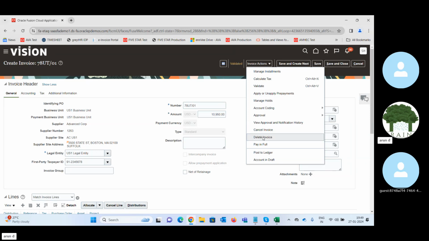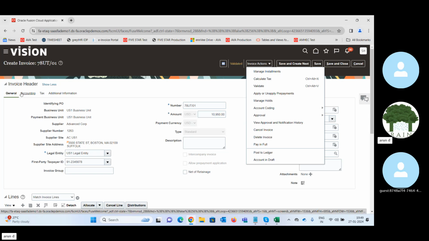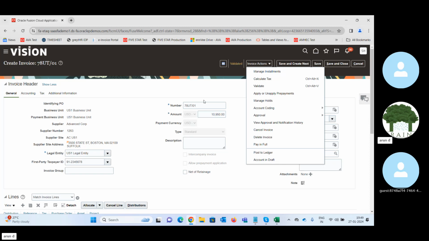The delete invoice option is available before generating the voucher number. If you remember, I showed this option where we saw the document sequence number, or the voucher number. If the voucher number is not generated and the invoice is not validated, I can delete this invoice, which will not be stored in my database at all. So this is one such option.